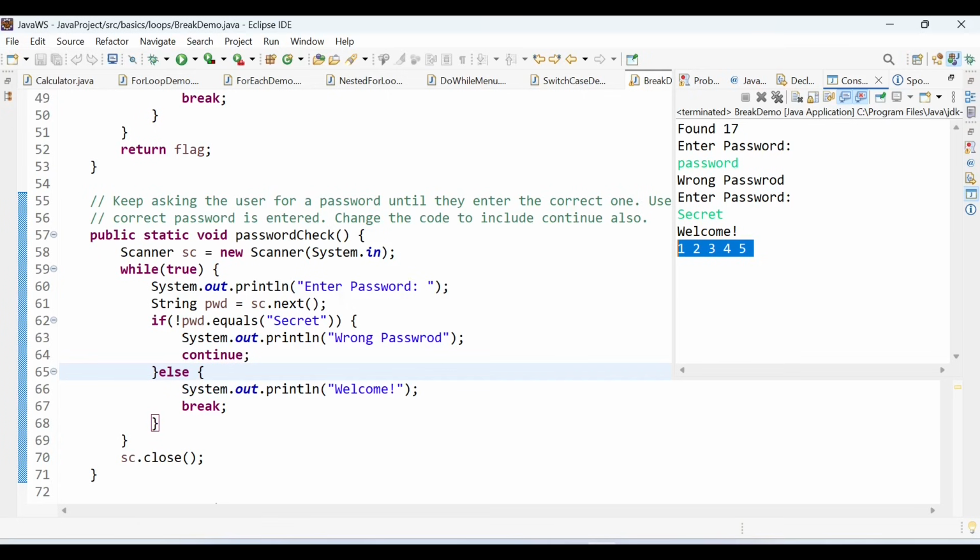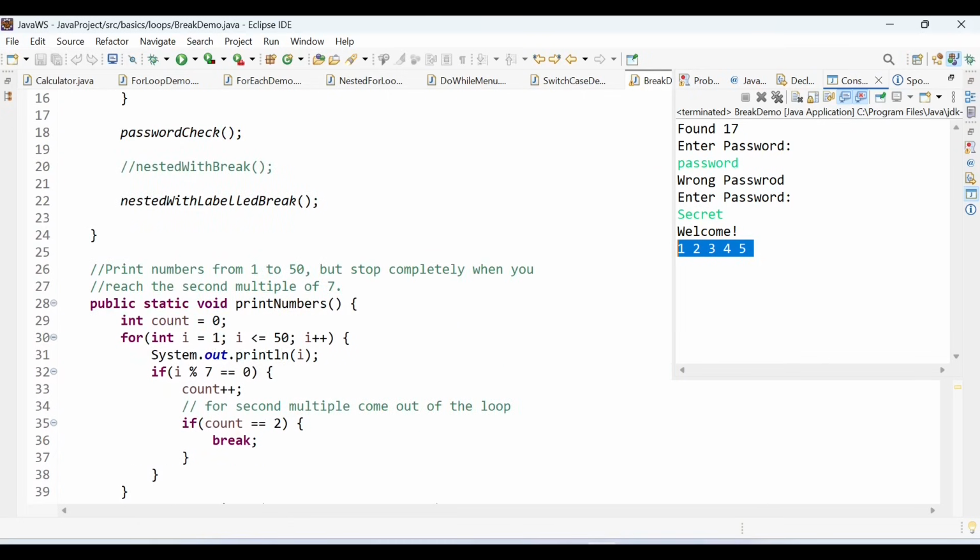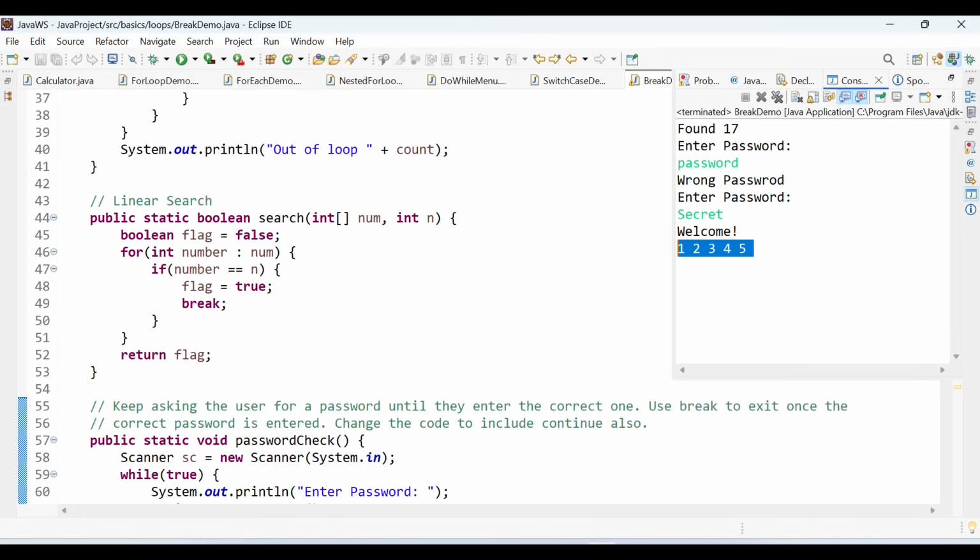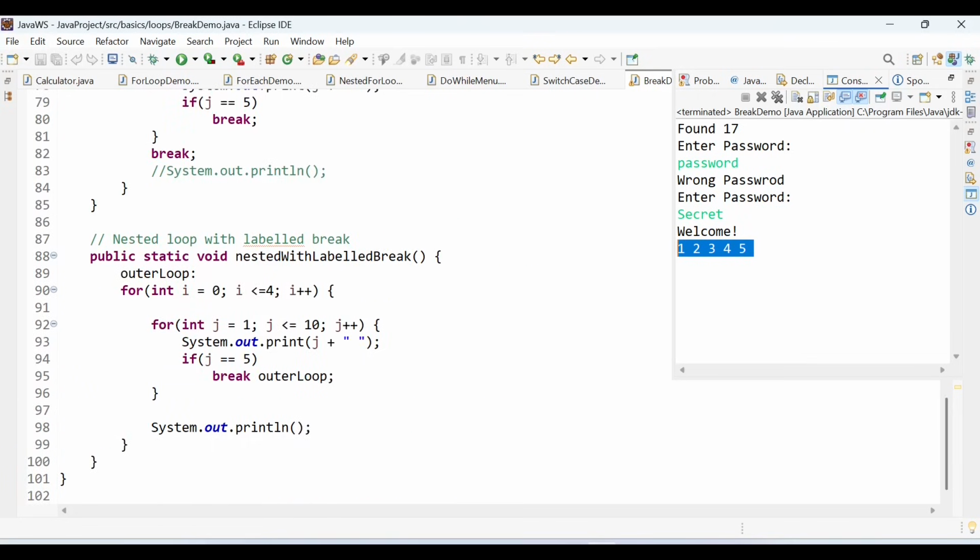So these are some examples. I guess we have done a lot of examples using break and continue with loops. So that is all for this chapter where we have gone through the break and continue statements and how they can be used with loops in Java.